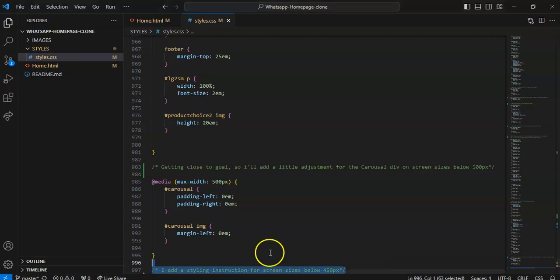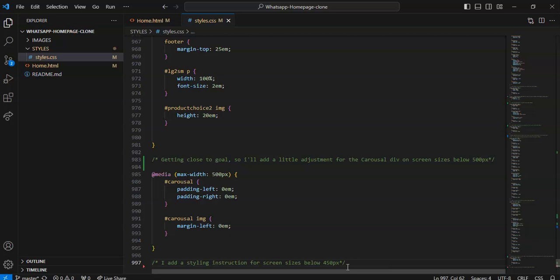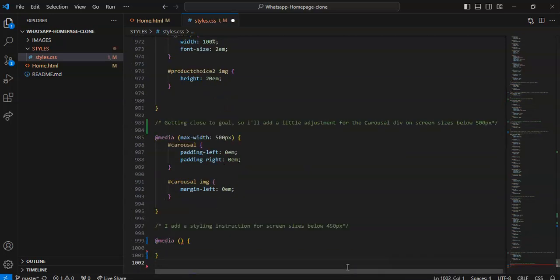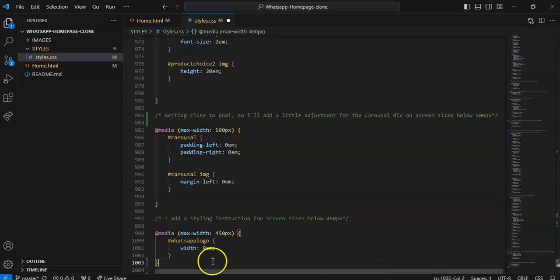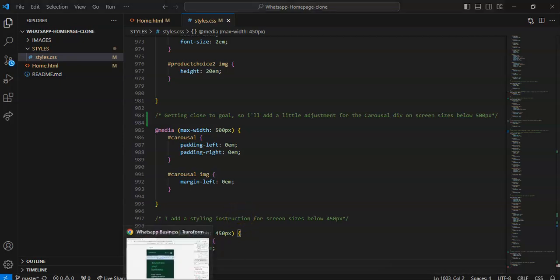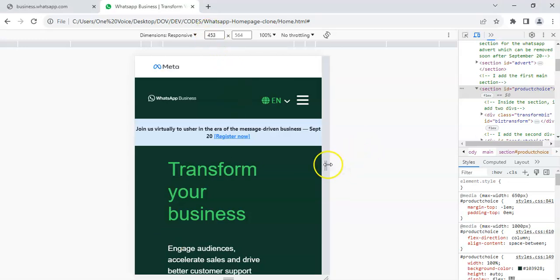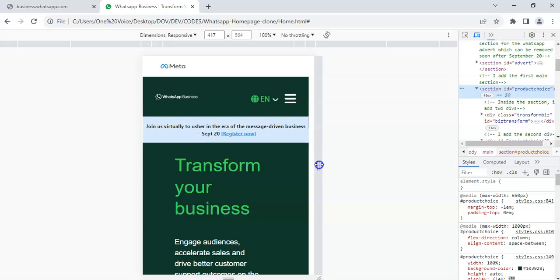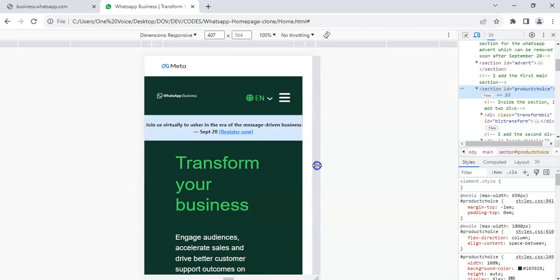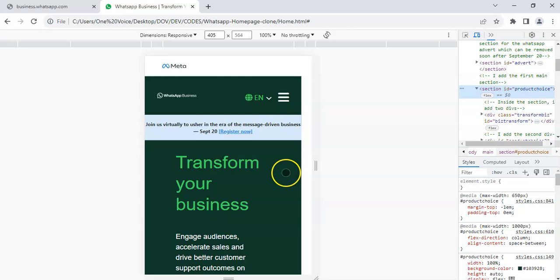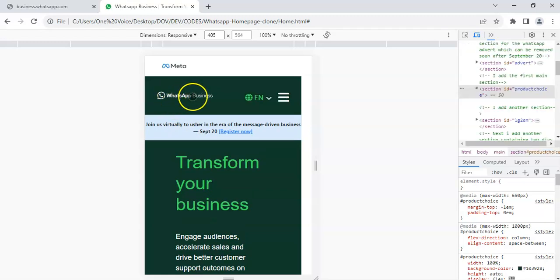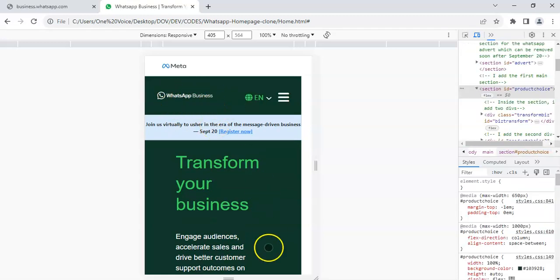So in the next one now, I'm adding a styling instruction for screen sizes below 450 pixels. The first thing I'm adjusting is the WhatsApp logo. I'm increasing the width. Right, so I'll save. Let's shrink below 450. Currently we're above 450, so I'm going to bring it down to 403, just a bit above 400. All right, that's 405. So the WhatsApp logo, can you see it's shrinking totally now? But when I reload the page, it has increased, at least reasonably.